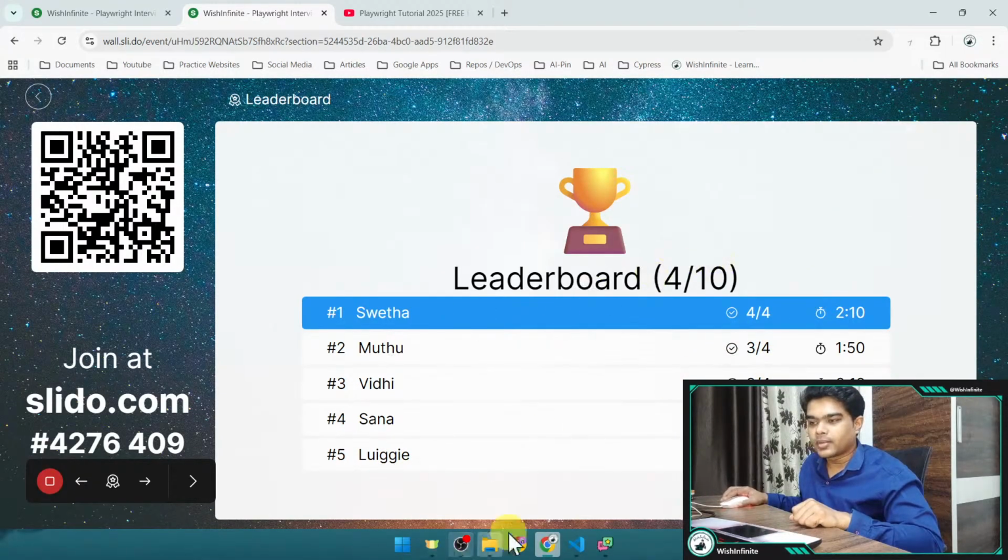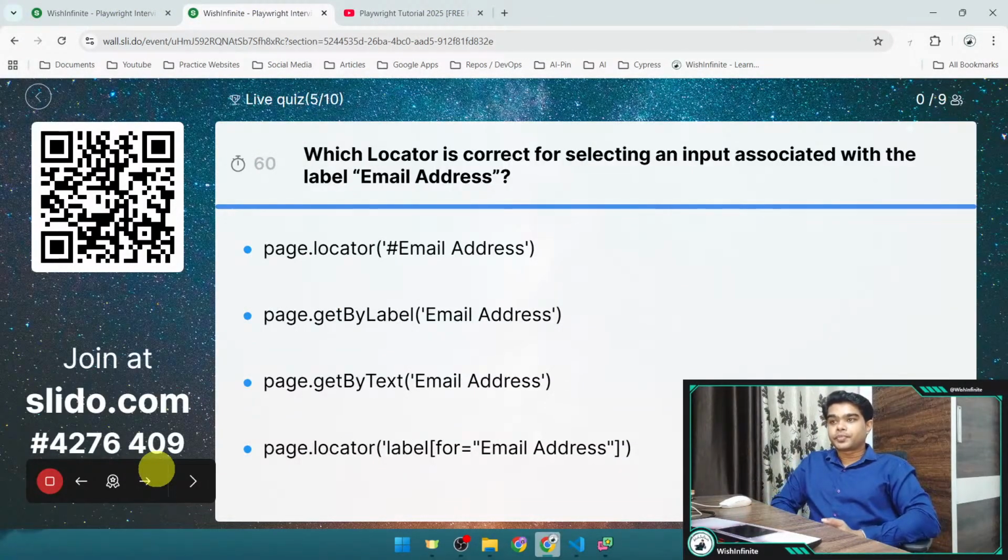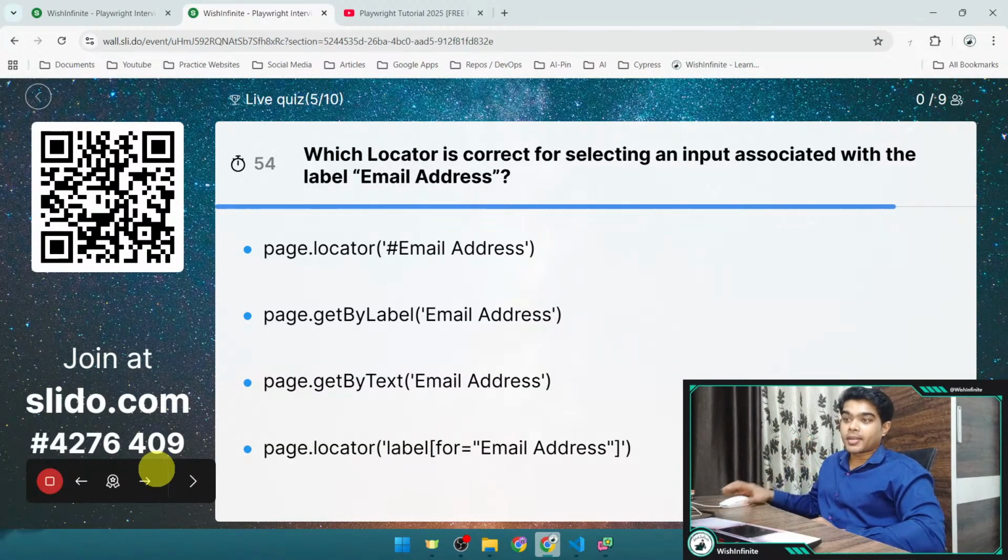Okay, now let's move to the next one quickly. Now the questions are going to be a little easy for you. Let's see. These questions would be related to the getBy methods. The next questions, until the 10th question, are all going to be related to getBy methods.